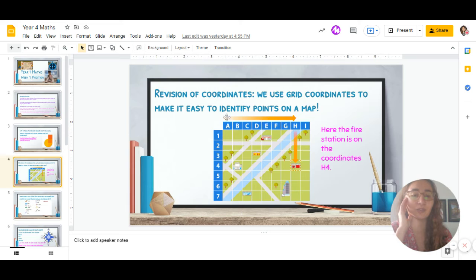For example, if we look here, we go across and then we go down, and we can identify the fire station as being on the coordinates H4. You'll know coordinates if you also play the game Battleship. Battleship is a great way of practicing coordinates.